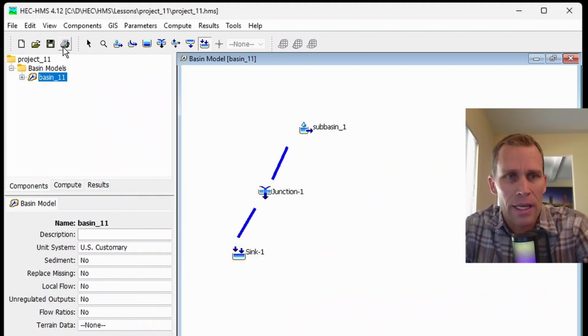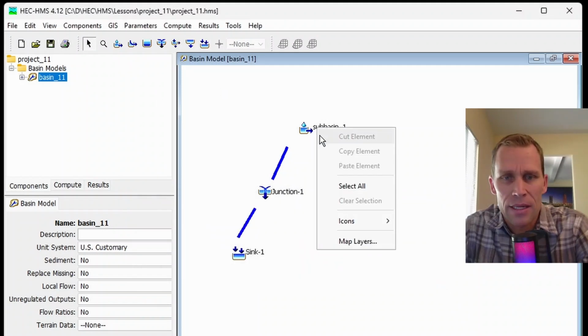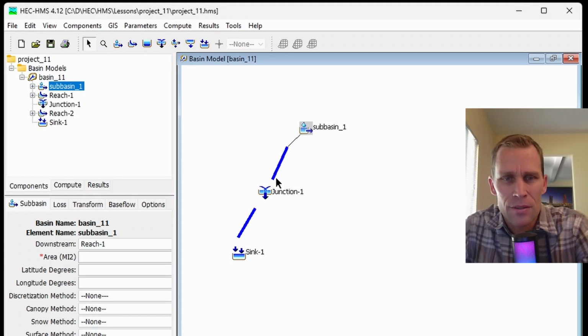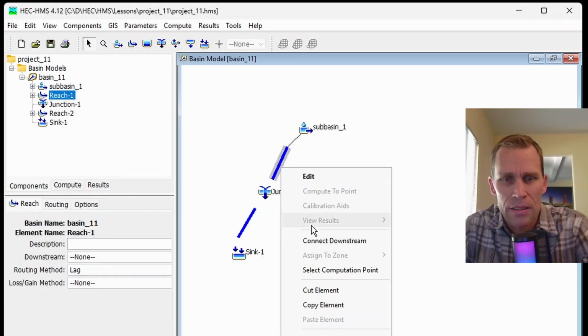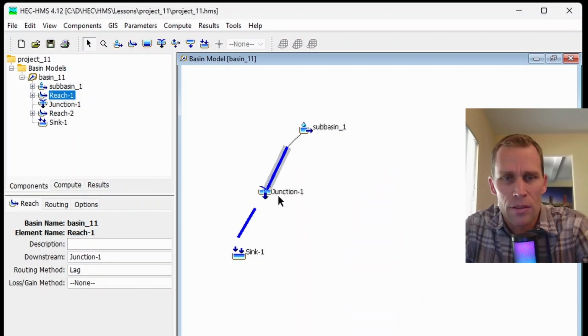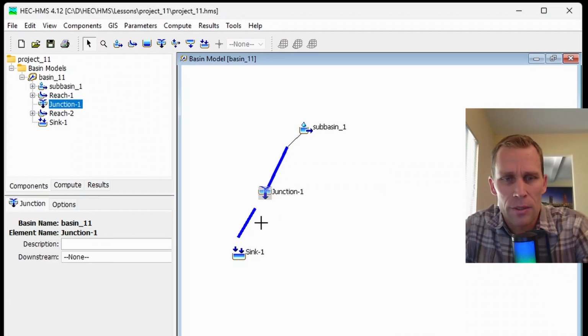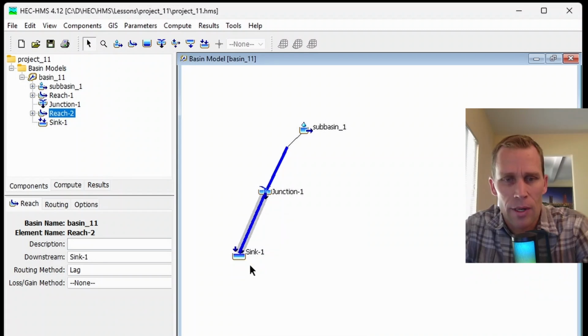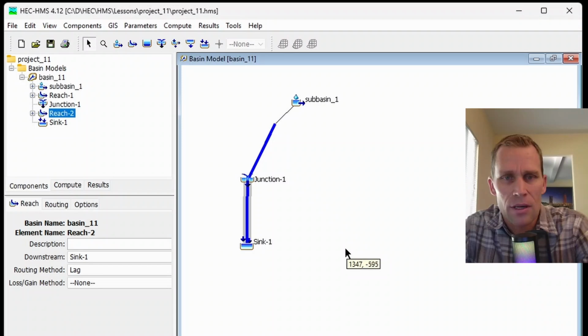All right, next I'll go ahead and click the arrow tool and connect this network. Connect downstream to this reach, and then this reach will connect downstream to our junction 1. Junction 1 will connect downstream to reach 2, and reach 2 will connect downstream to our outlet, which is sink 1. All right, so this is our network.